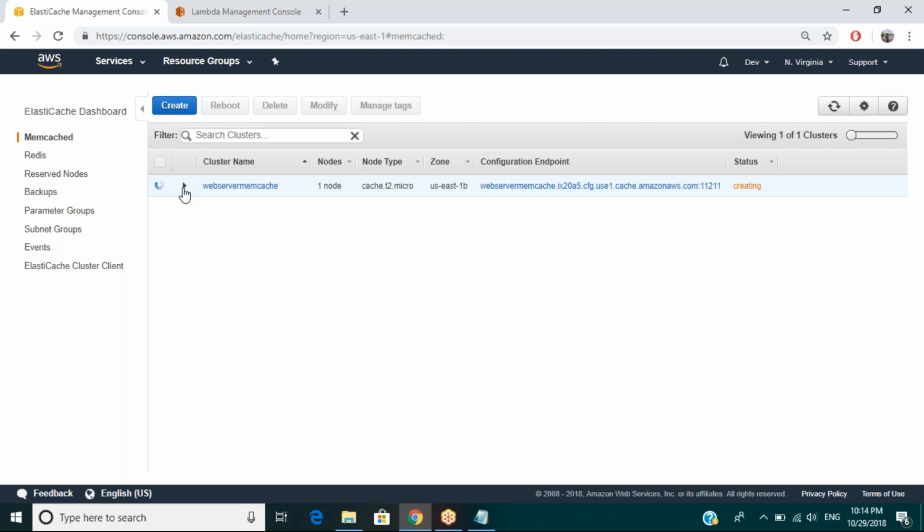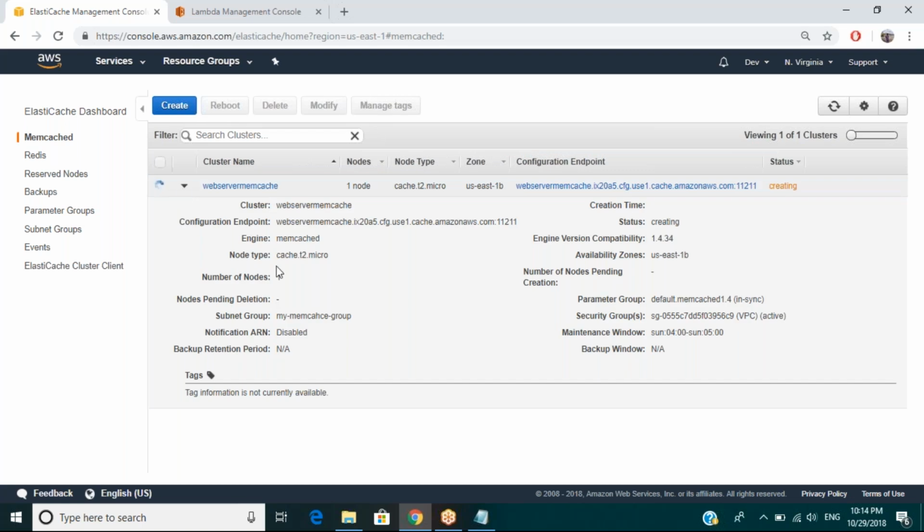Okay, and these are the details which you can see. The cluster it has created, web server mem cluster, is what you can see right here. And then a configuration endpoint is being provided as well, which is running on this particular port. Engine is Memcache, node type which we have selected, T2.micro. So it is just showing all the details which we selected when we created this Memcache. So it has everything now.